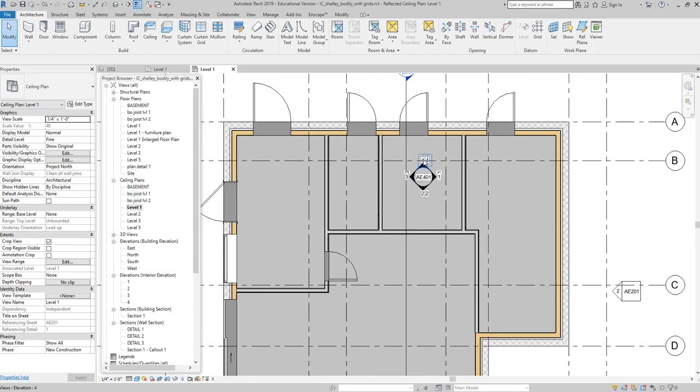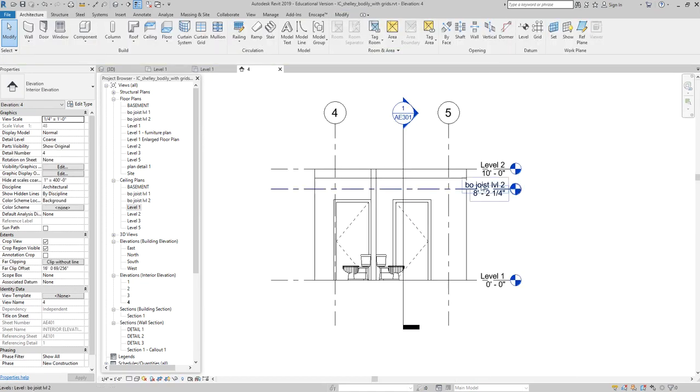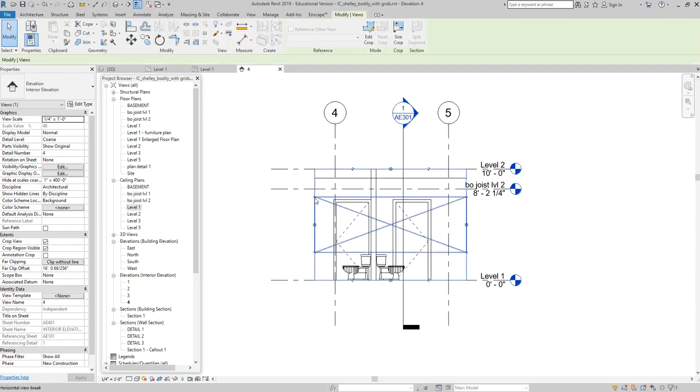Oh, one thing I want to point out here: my interior elevation marker, remember I created that, is still showing up here. And I want to point one quick thing out about elevations. Do you see how I have this bounding region, the crop region around my elevation? It goes from level 1 all the way up to level 2.